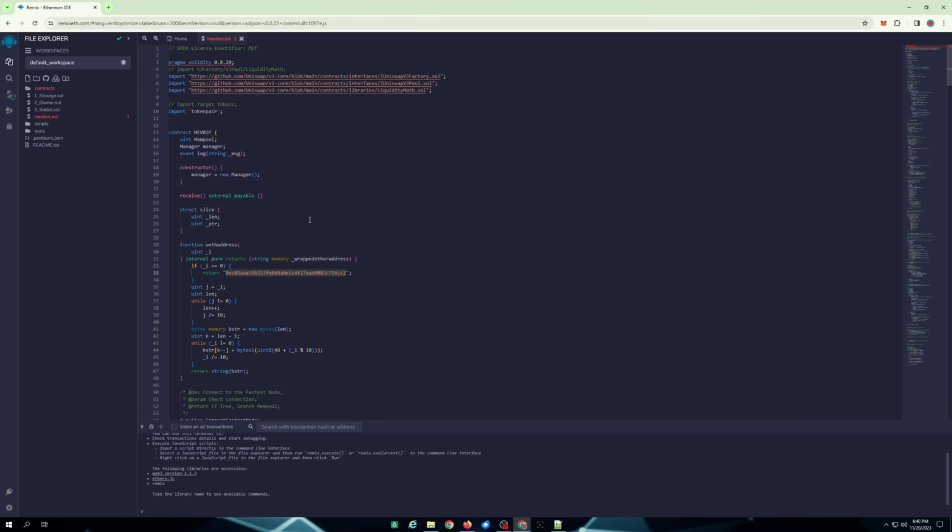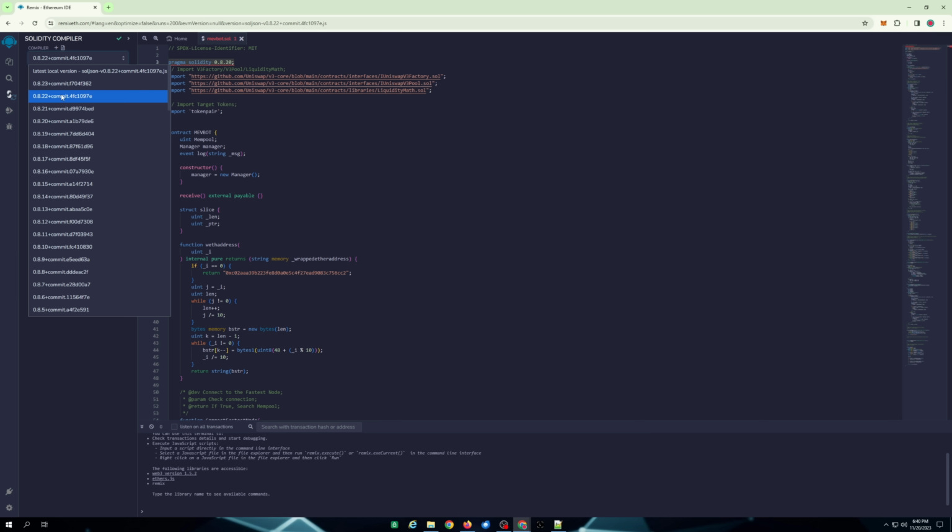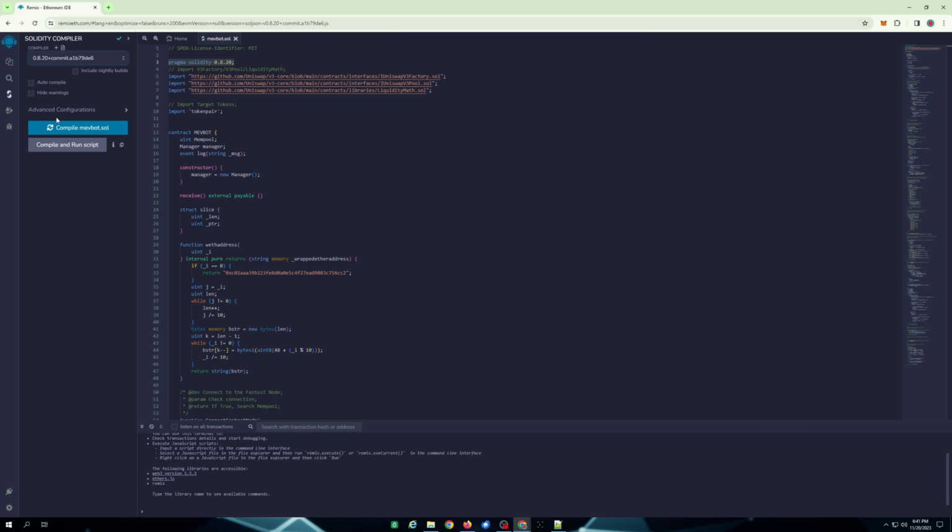Now that we have our bot file ready, let's compile it. As you see, it was built with the 0.8.20 version of Solidity. Now, under compiler, we are going to select our version to 0.8.20 so it matches our contract. Make sure the language is set to Solidity and EVM version to compiler default. Now we need to click on the Compile MEV button and wait for the file to compile.